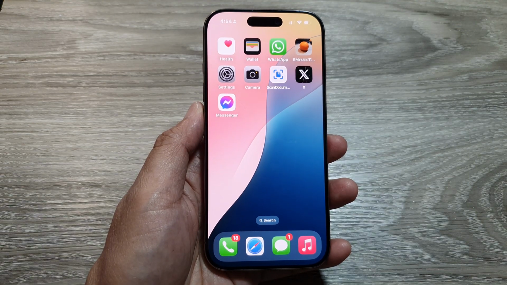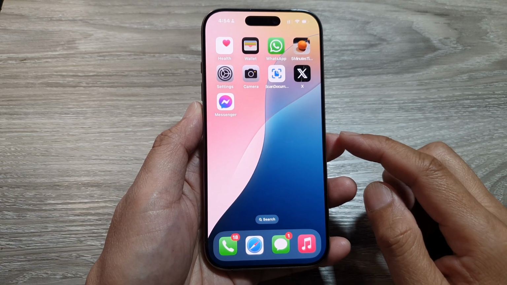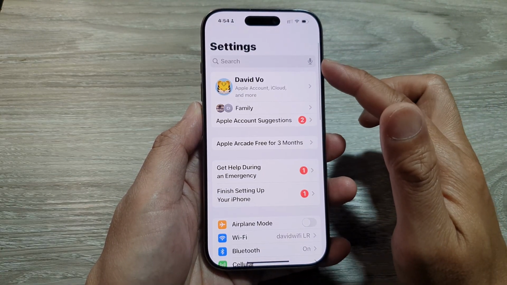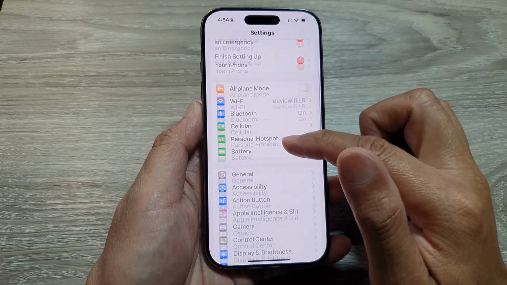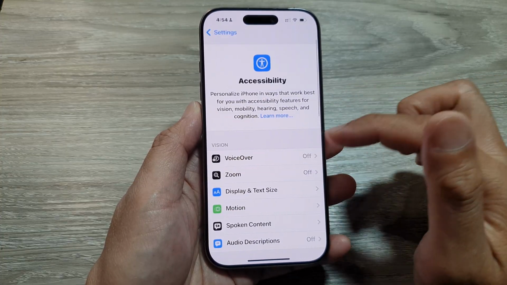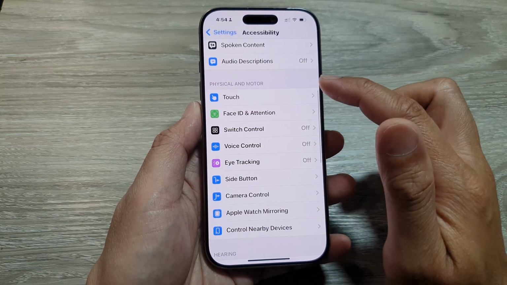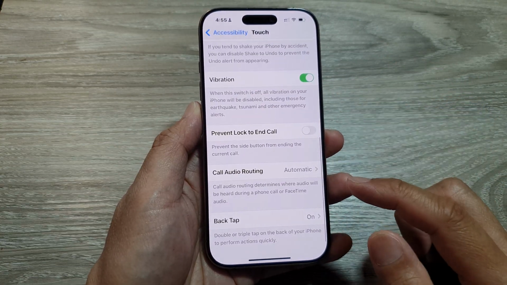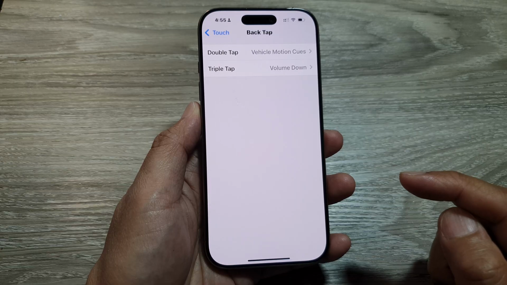Now from the home screen, you want to locate and tap on Settings. Next, in the Settings page, we scroll down and then tap on Accessibility. After that, we go down and then tap on Touch. Now in here, scroll down to the bottom, then tap on Back Tap.